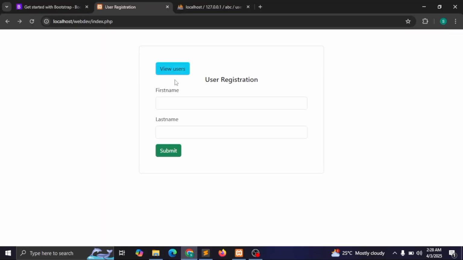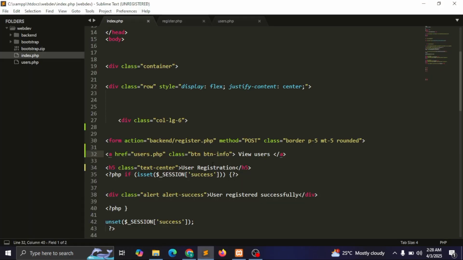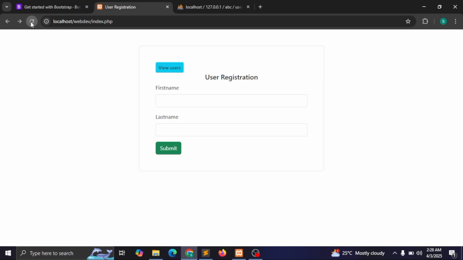All right, so it said view users. But let's make this a little bit small because we don't want it to be competing with this submit button. So we're going to say btn small, which is SM. Once we do that, it becomes smaller. All right, so now whenever we click on this, it takes us to the users page.